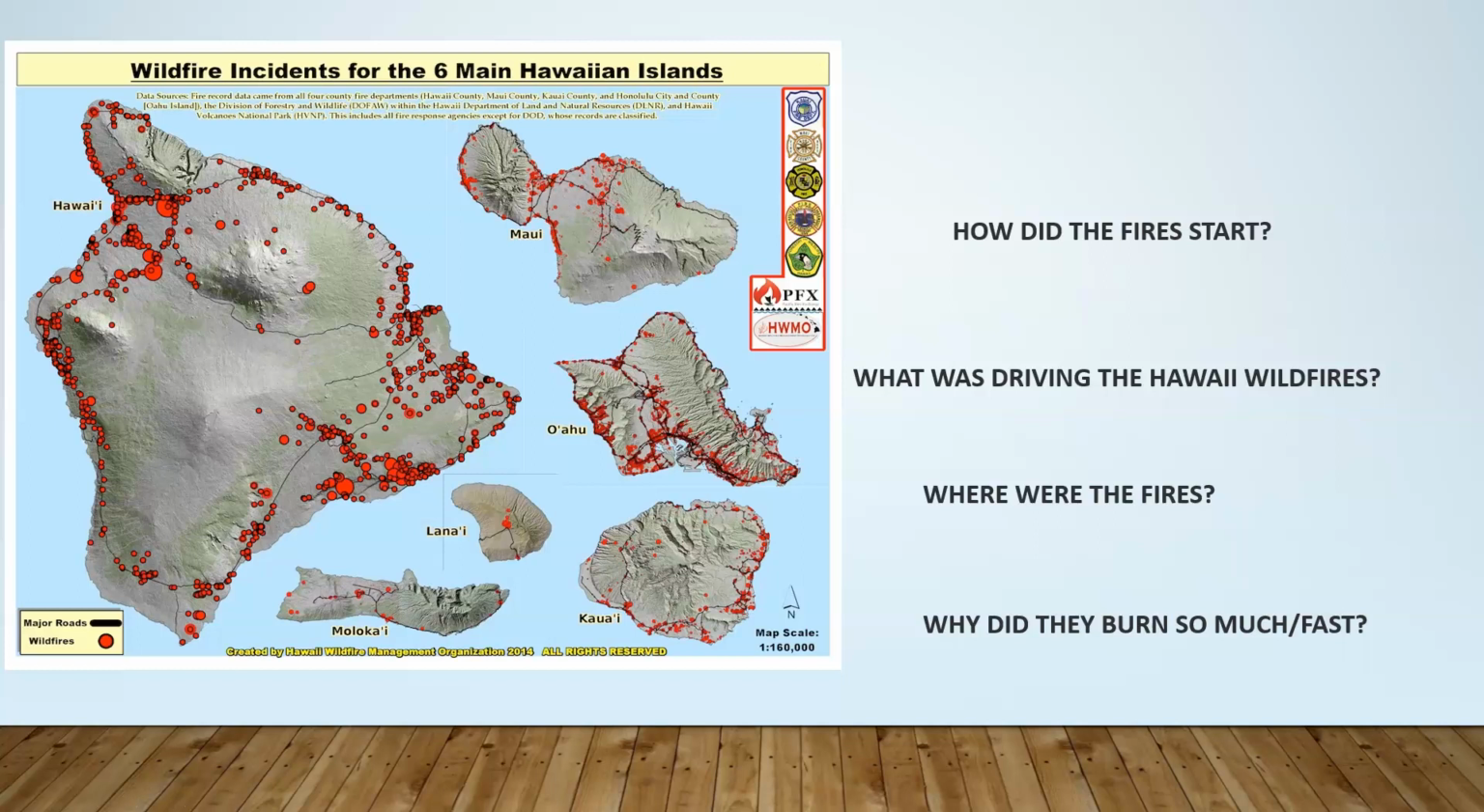Now you might wonder, why did it burn so much, so hot and so fast? There is more fuel for fires to burn on Maui because of the invasive grasses and shrubs that have replaced all the native vegetation. So that's why they're so very strongly against bringing in any non-native vegetation. It's very huge for all of Hawaii to make sure of that.